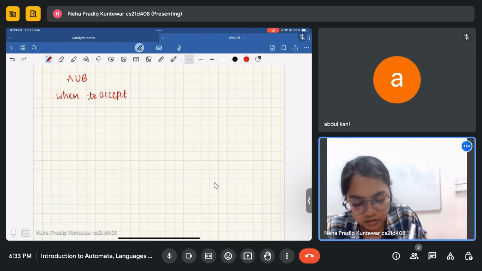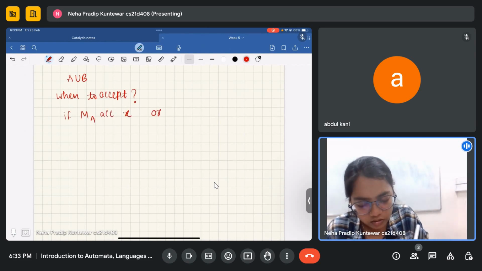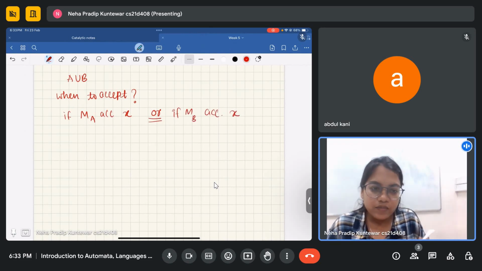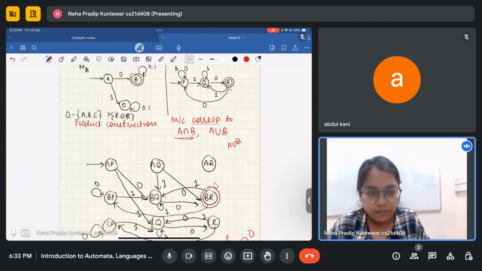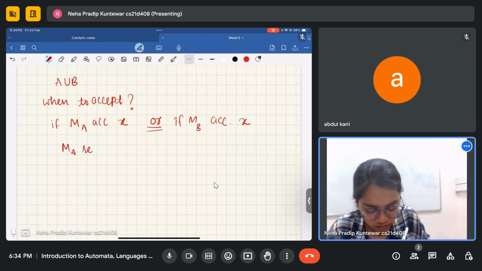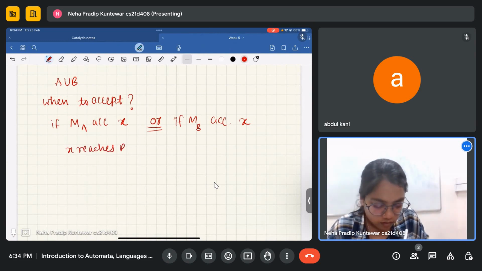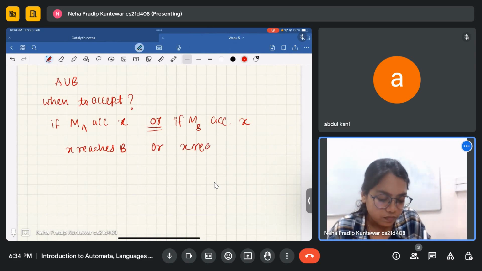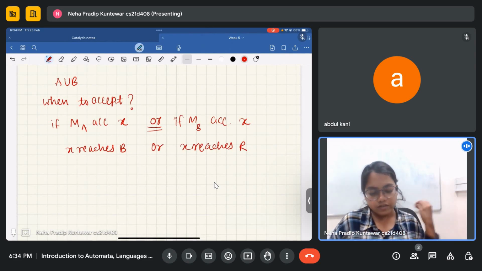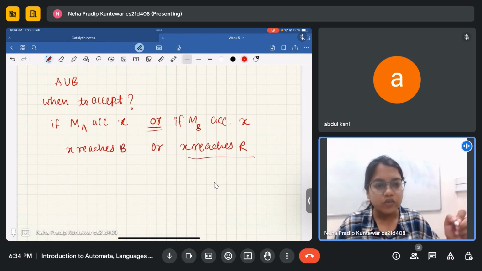We want to accept if MA accepts a string X, or if MB accepts X. So when does MA accept? MA accepts when it is able to reach its final state B. So if X reaches B, or if X reaches the final state of MB, which is R. So basically, it doesn't matter what state in MB we have reached, as long as you have reached B in A.